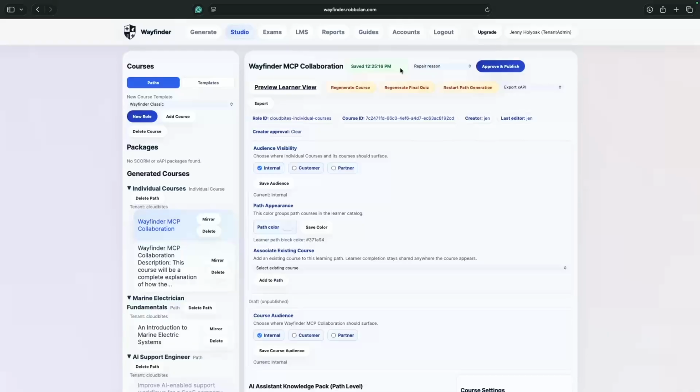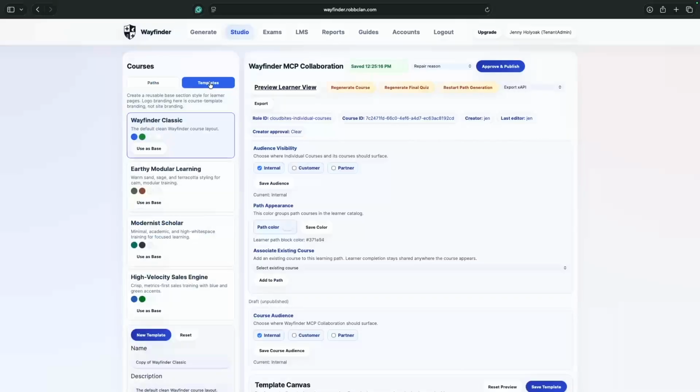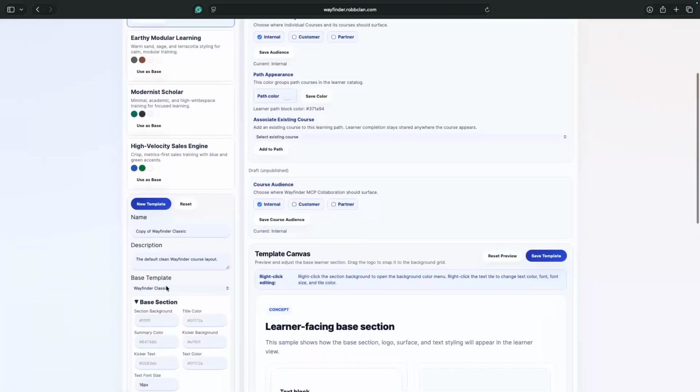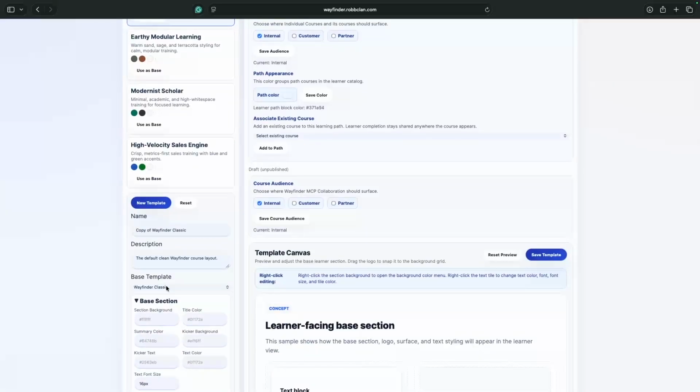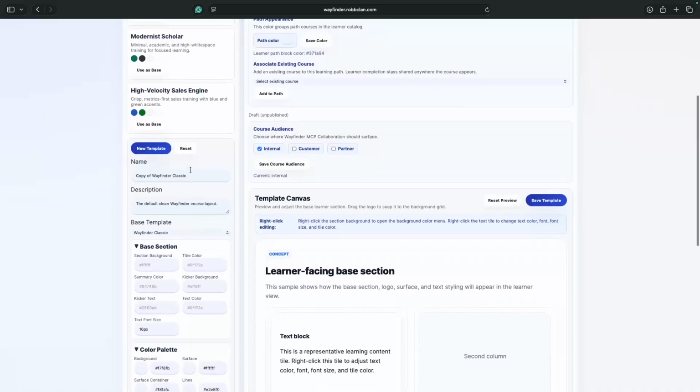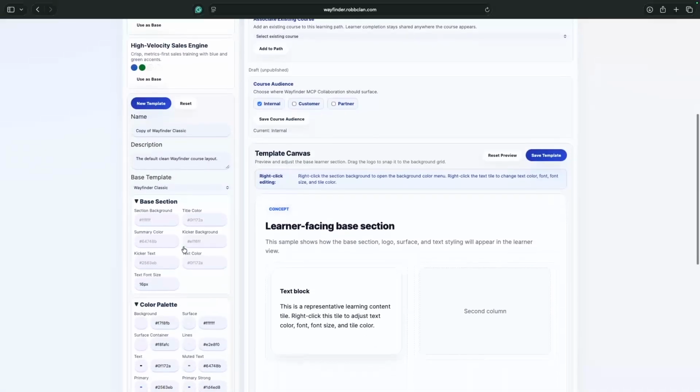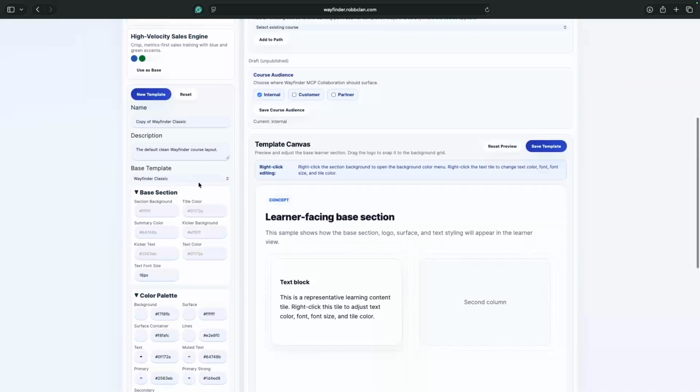Okay. So if you're on a Navigator tier tenant or higher, then the Course Studio templates allow you to create a custom course appearance. So here you've got, so if we go to templates here, you see you've got existing templates that are already there. And you can create a new template. You just give it a name, you've got a description, and you can see here's the base template.